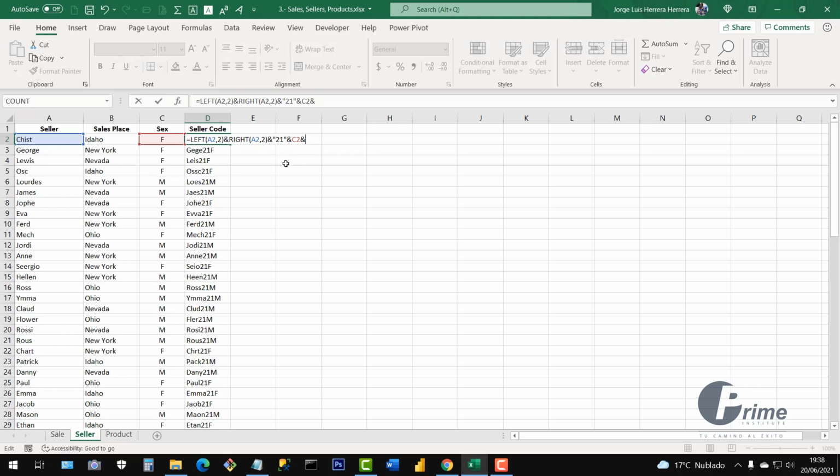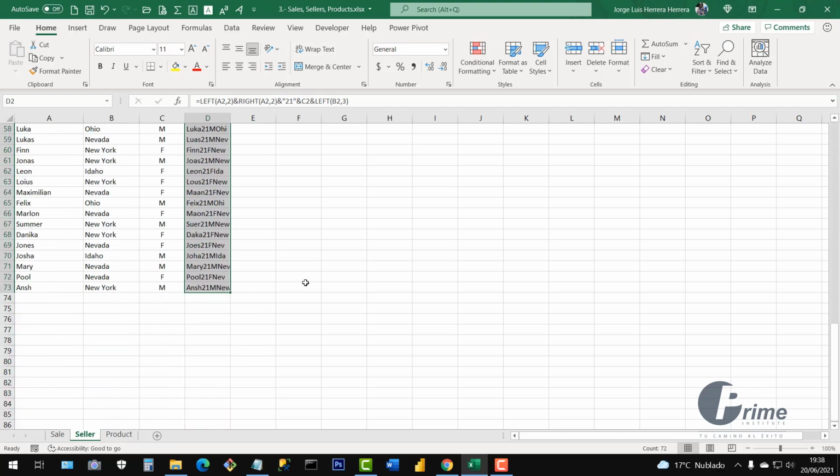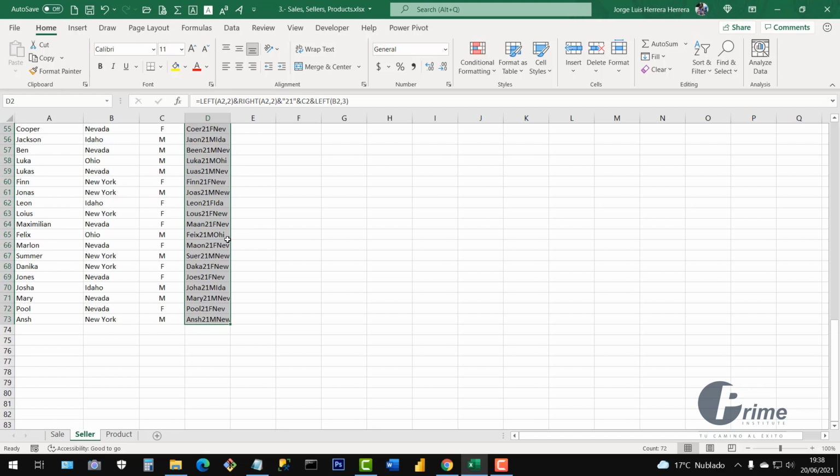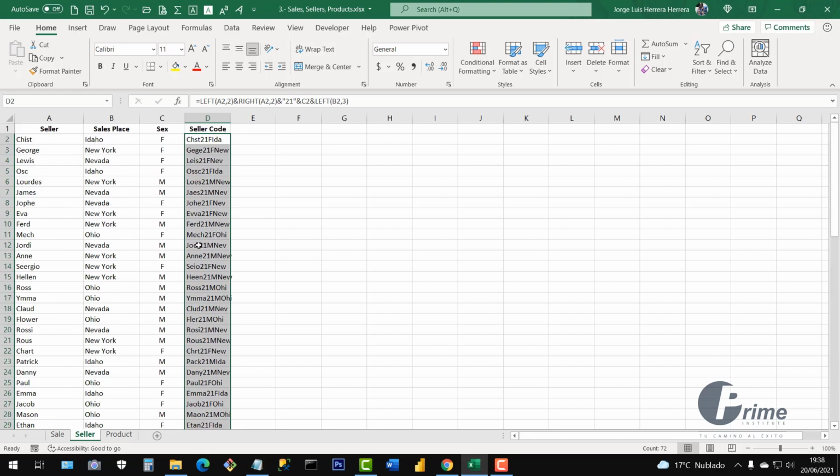an ampersand again, and here I want to pull out from the left of this cell, of this sales place, 3 characters, and close. Okay, now you see that it is bigger, and now the codes are unique, and that's what I wanted, the unique code for each of these sellers.